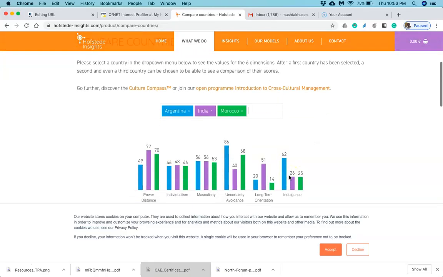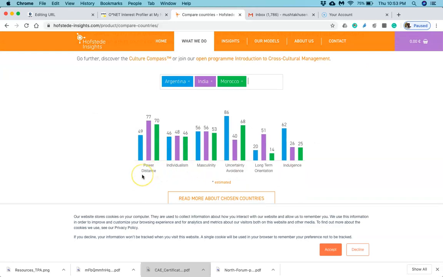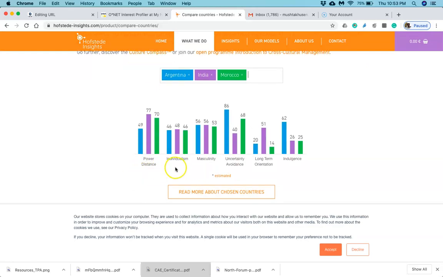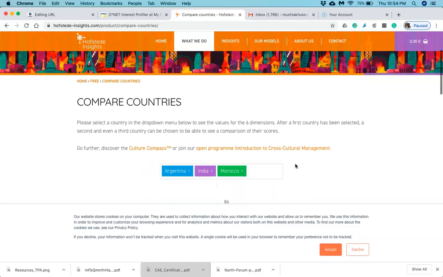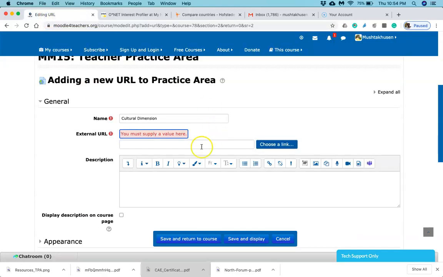Now once you click on to this, you can see these 6 dimensions: power distance, individualism, masculinity, uncertainty avoidance, long-term orientation, and indulgence. So this is a very interesting one. Within a few seconds it will generate this kind of comparison, right? So I am going to add this website URL. So copy, go back to editing URL and insert that URL here.